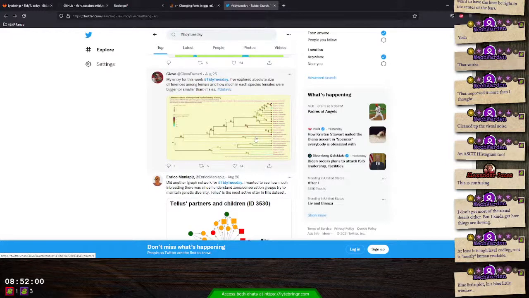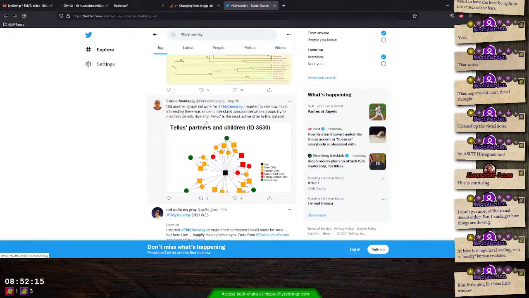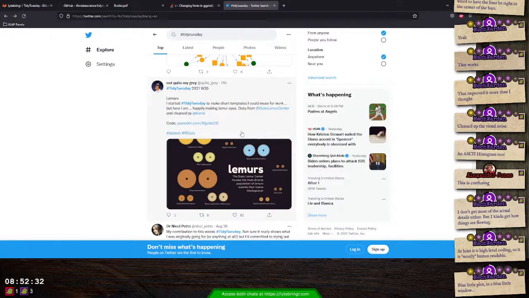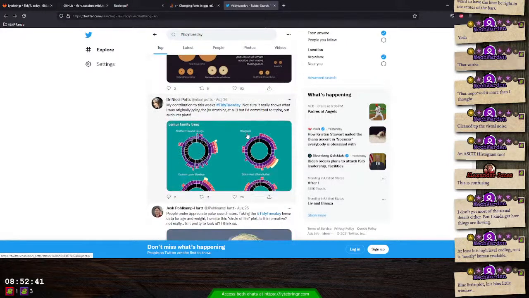So this one is a nice tree clustering of the size differences between males and females between species. I hadn't seen this one. Oh, genetic diversity. That is tough when you don't have a lot of lemurs. This one has eyes.